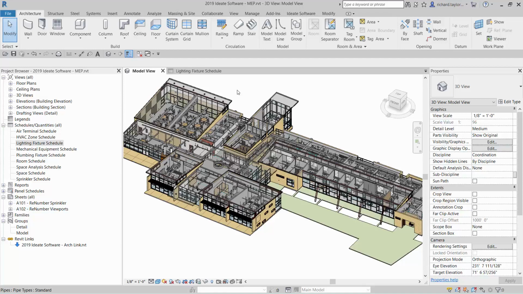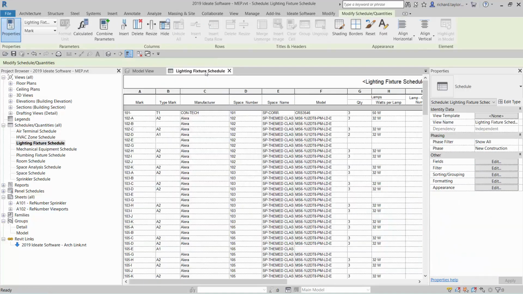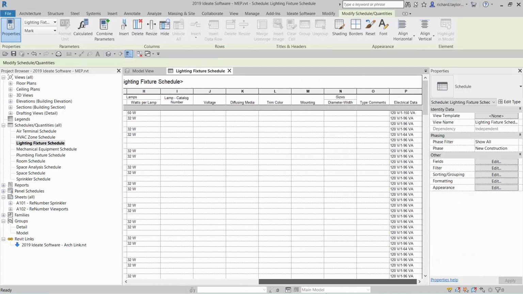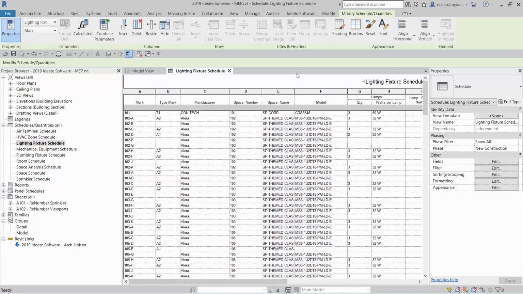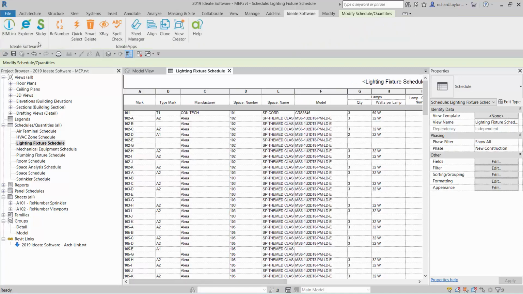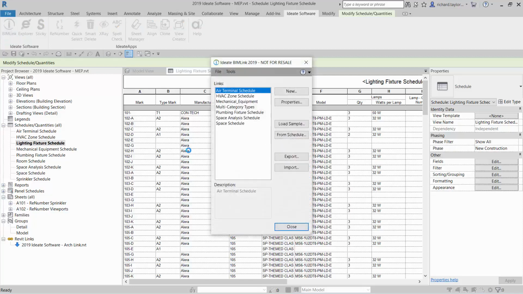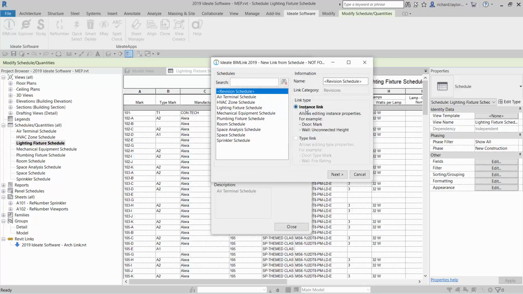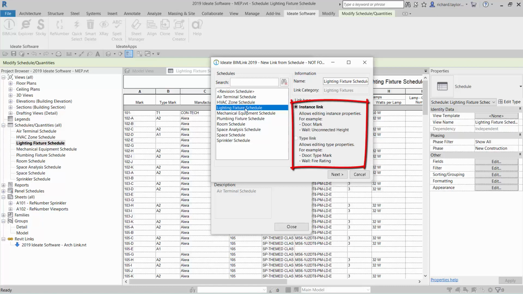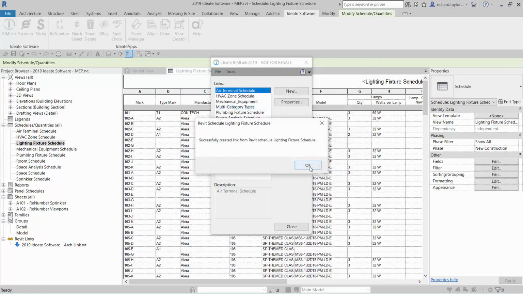For my example, I'm going to use lighting fixture data in this MEP model. Let's activate the lighting fixture schedule to better see the gaps within our data. I can then access Ideate BIMLink via the Ideate Software ribbon menu. There are several ways to get started, but I'm going to create a link definition from an existing schedule within the project. I can select the lighting fixture schedule from the list of available schedules already defined within the project. Notice to the right, we have the option to create a link with either type or instance properties editable. I'm going to choose instance to start, but we'll come back to the type-based properties later.